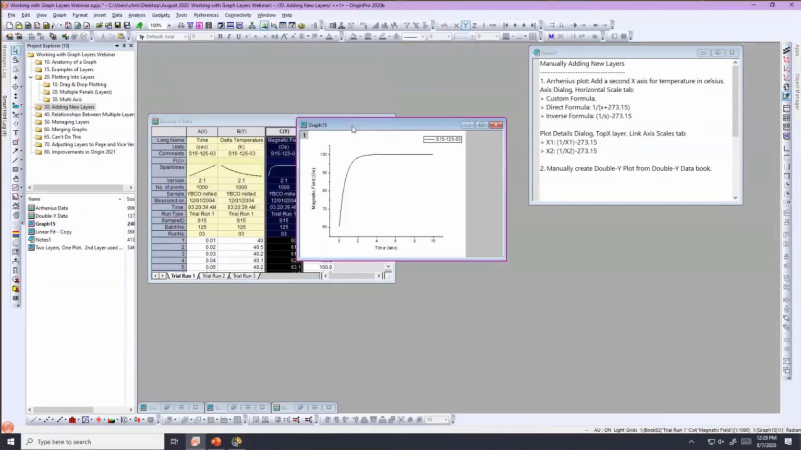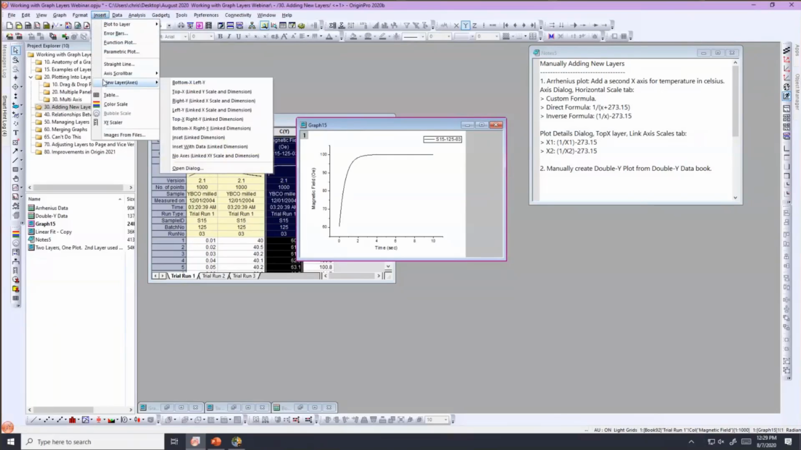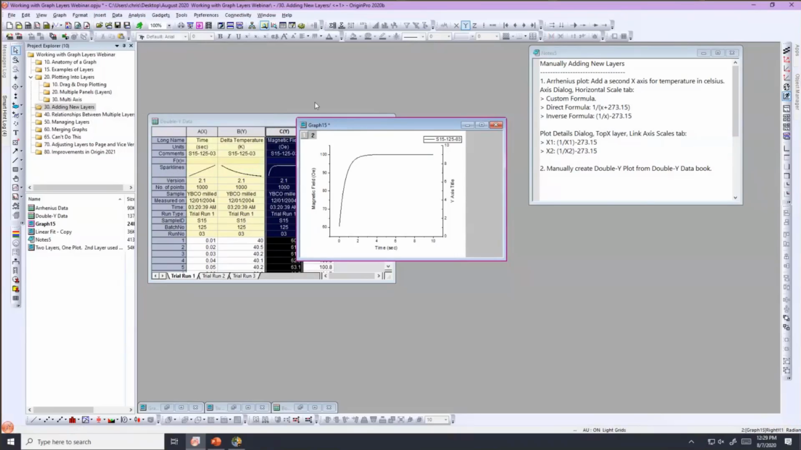Now I want to add a second layer on top of this one. We're going to link the x-axes. So we need to go to the insert menu, go to new layer. I want a right Y, it's going to display the axis on the right, and a linked X scale and dimension. So now we can see we have two layer icons. We've got the right axis. That means we've got these two layers on top of each other now.